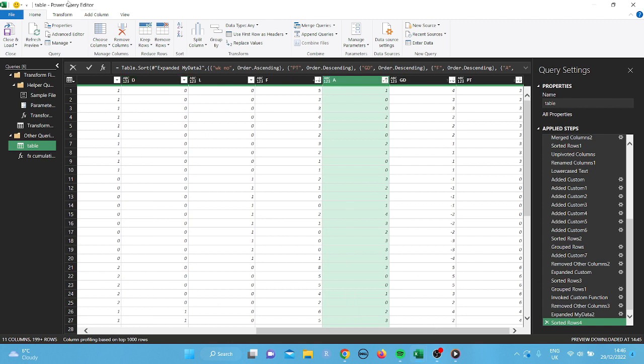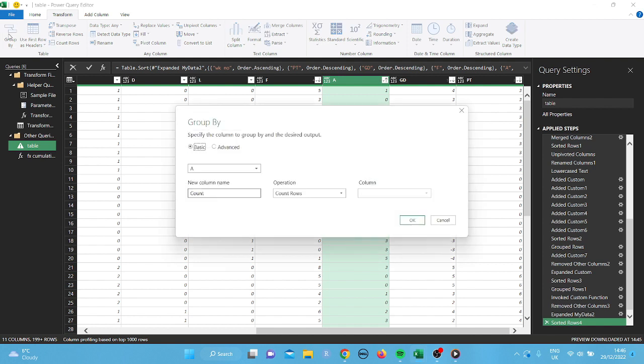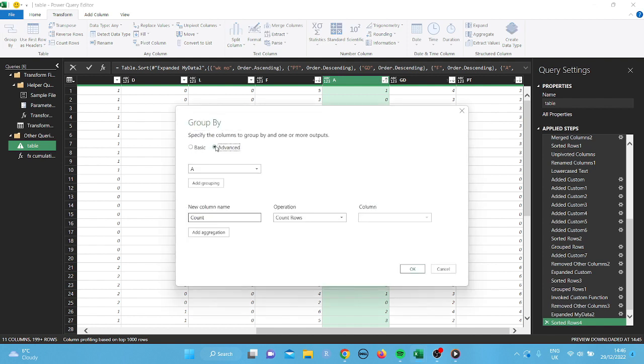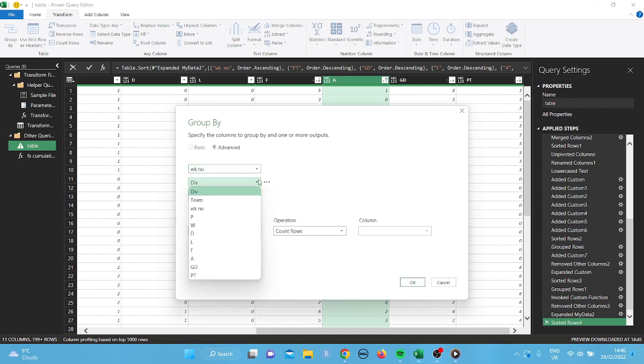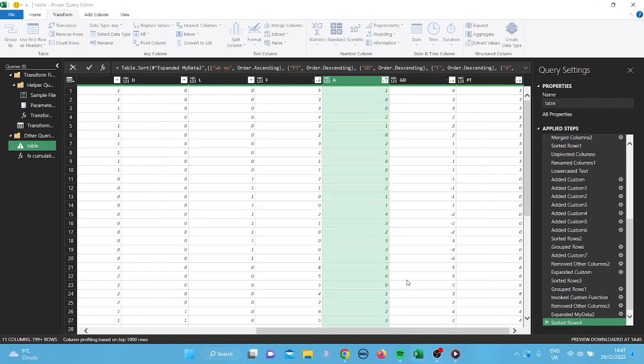Then we're going to create the positions. So go to transform, group by, advanced. We're going to select the week number and then the team. And then count all rows. Okay. Count all rows. Click OK.